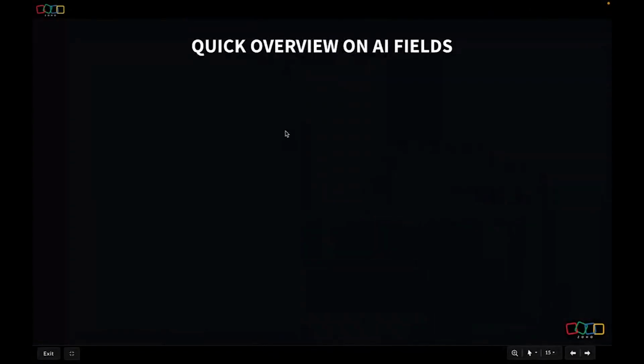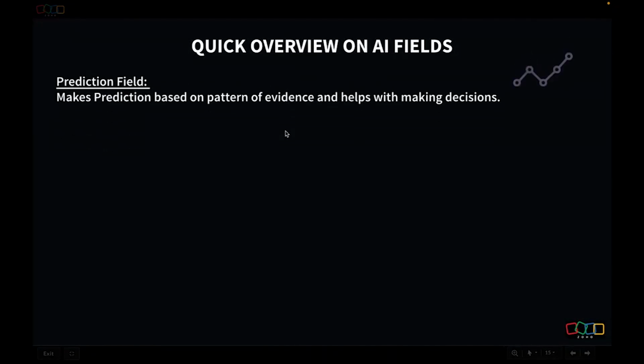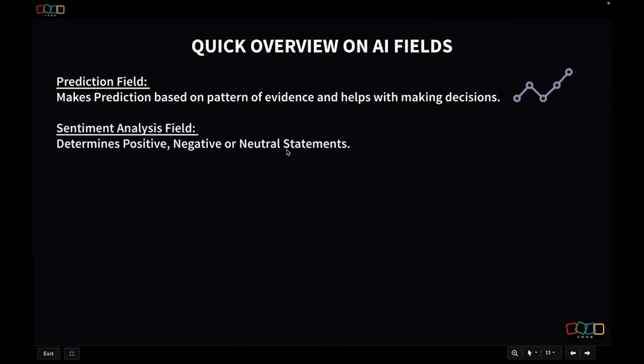Let us take a quick overview of the AI fields that are available in Zoho Creator. The first one is the prediction field, and this works based upon historical data. The data used to train the model may be application data or data from any external CSV file. And the second one is the sentiment analysis field, which is used to analyze the sentiment in a given statement or sentence. So it identifies the statement to be positive, negative, or neutral.